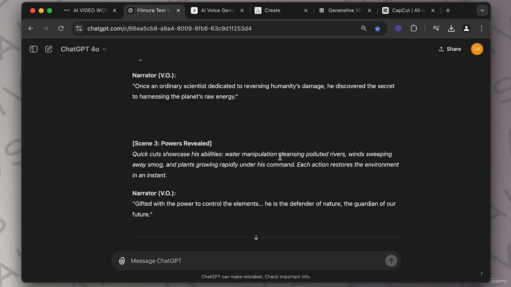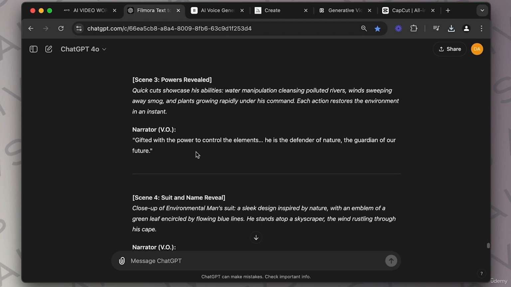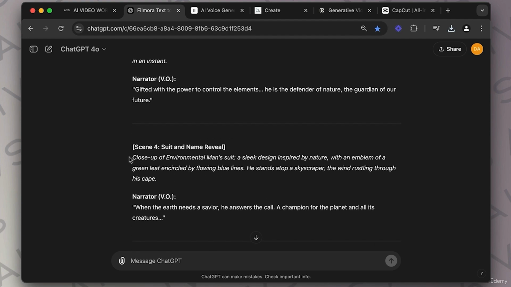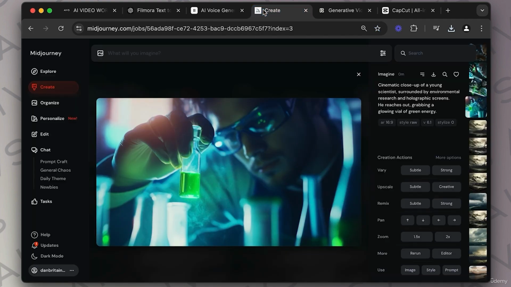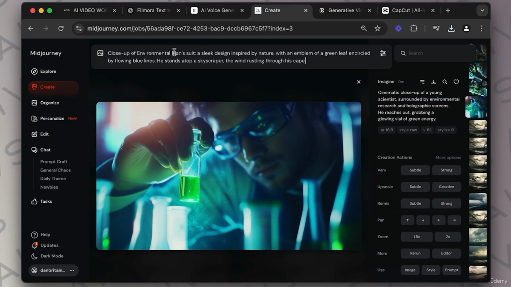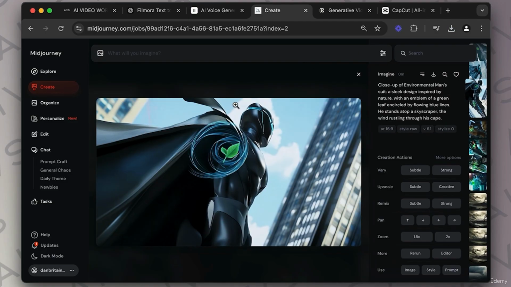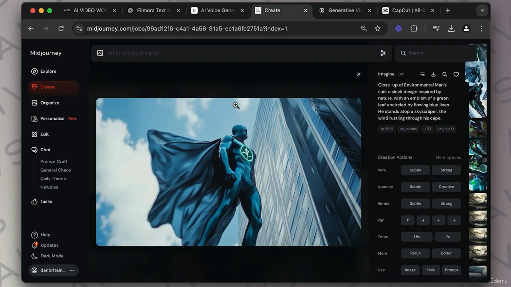His abilities: water manipulating, cleansing polluted rivers, plants. All right, so you can imagine what these shots are. Let me just do this one for the sake of showing you how to do it. So, close-up of environmental man suit, a sleek design inspired by nature, an emblem of a green root engulfing blue lines. He stands at the top of a skyscraper, cape. Okay, let's do that. Okay, nice. These are good. I like this one the most. Let me download and use that one.